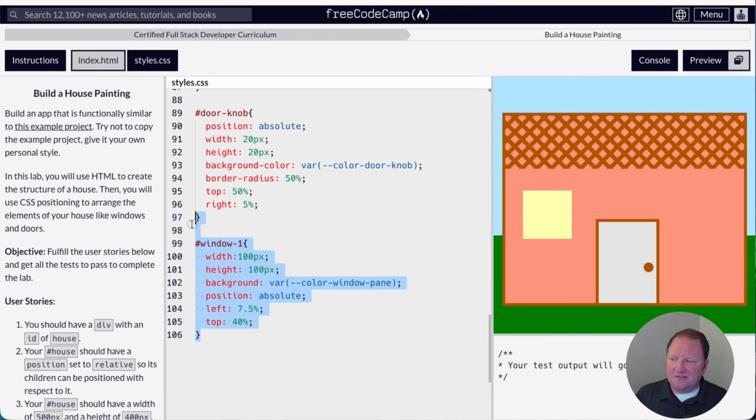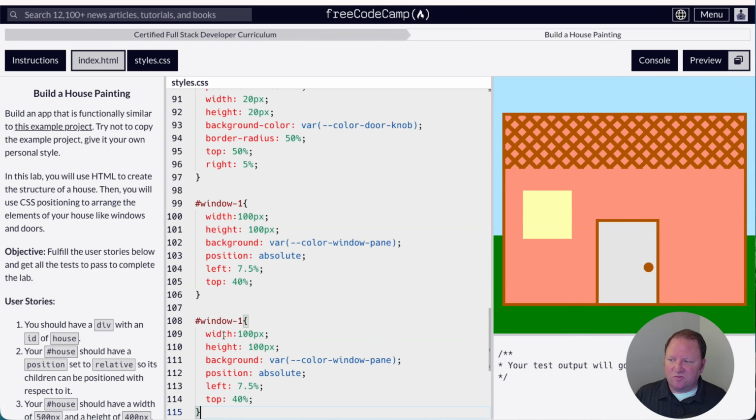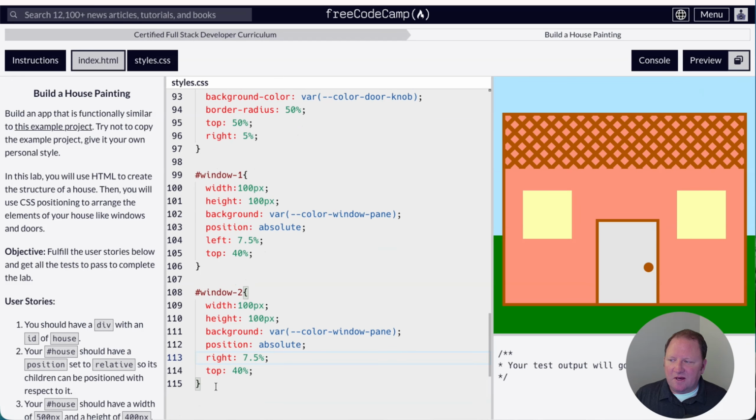And if we were to copy this and paste this for window 2, and instead of this left, let's change this to right, you can kind of see that that works out, right? But we have a lot of repetitive code on here for window 1 and window 2. And what if we were to kind of combine these? Because the only difference here is the right and the left.